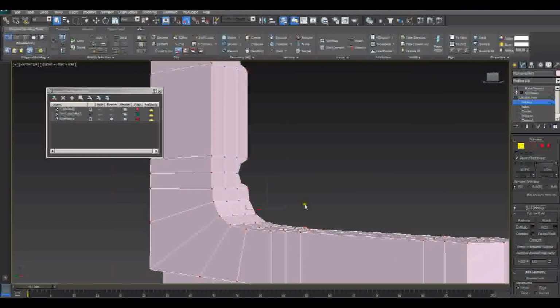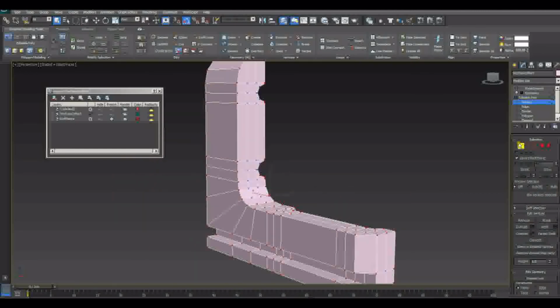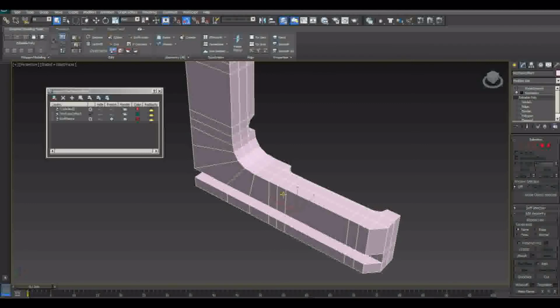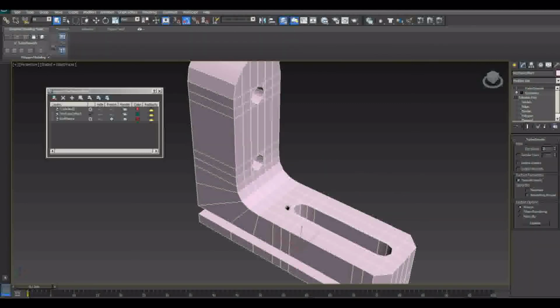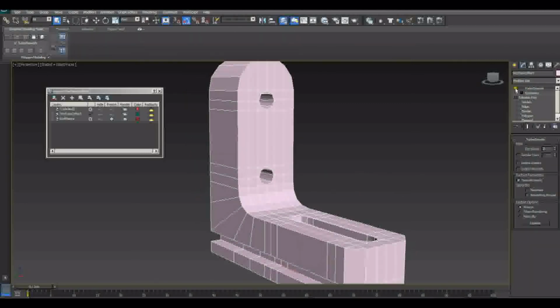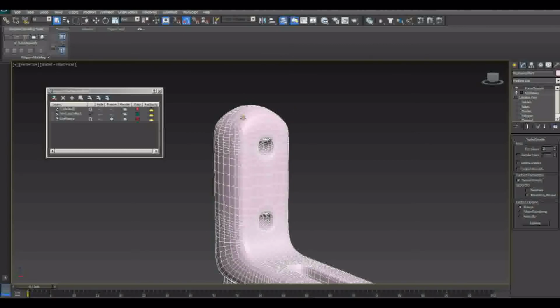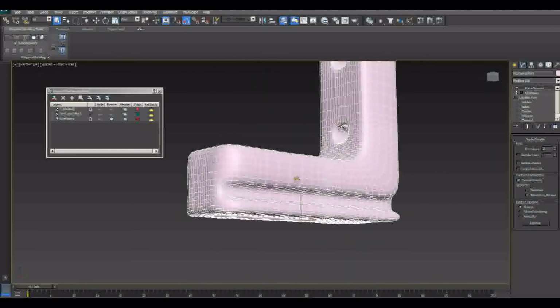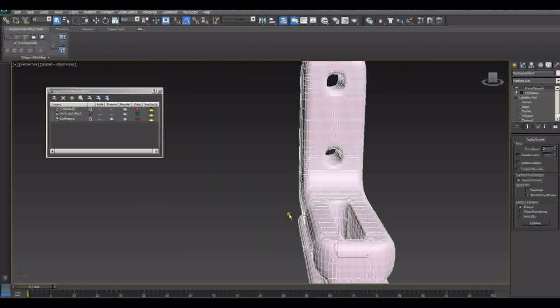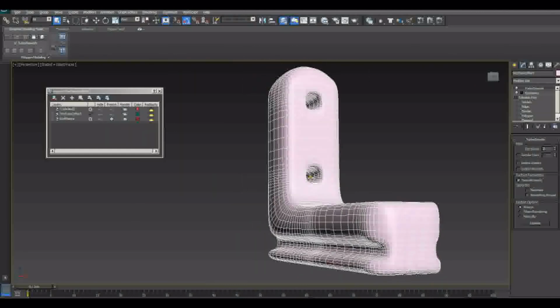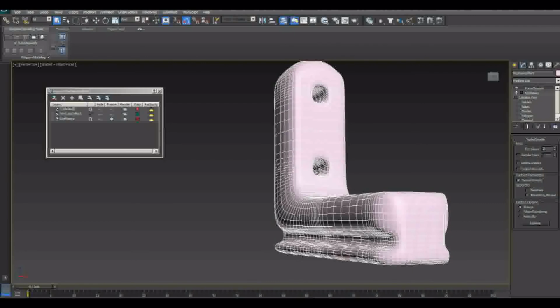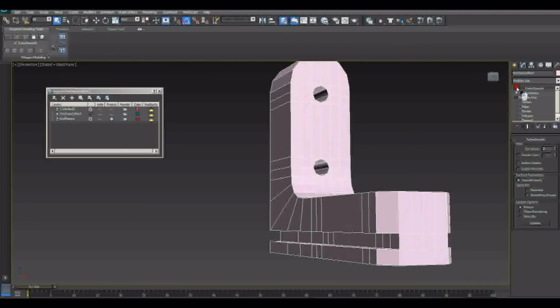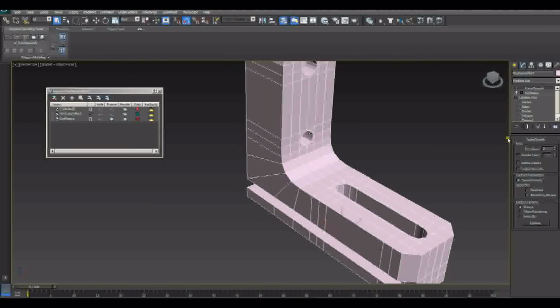Okay, but still, now that this is a much cleaner model, we still can't really add a turbo smooth, right? We're losing all the detail that we've added, so we're just going to have to chamfer some edges to maintain the shape that we want, yet let it still be able to be nice and smooth.